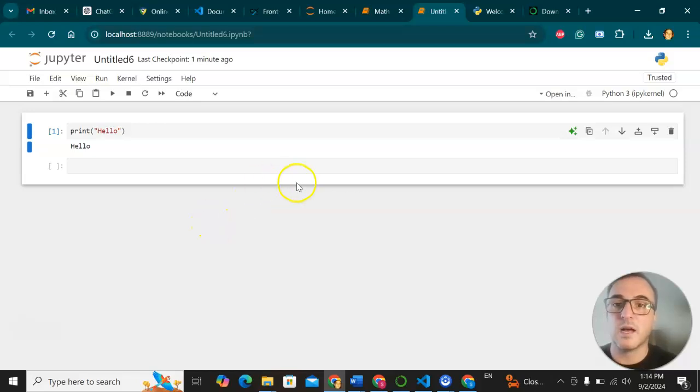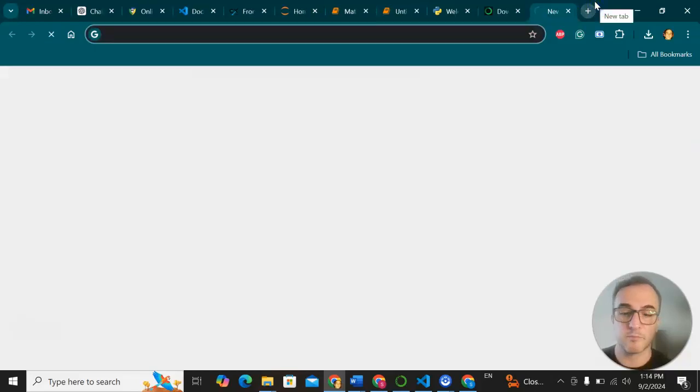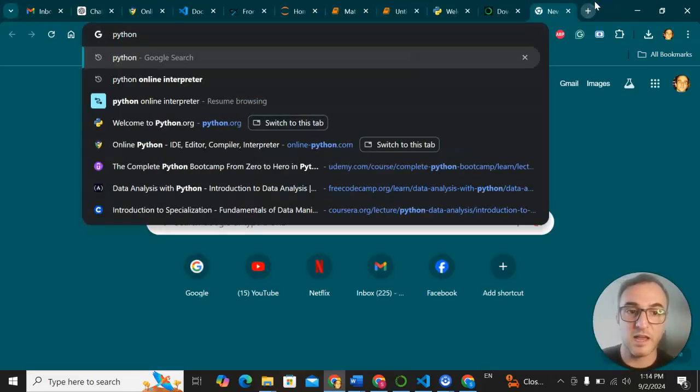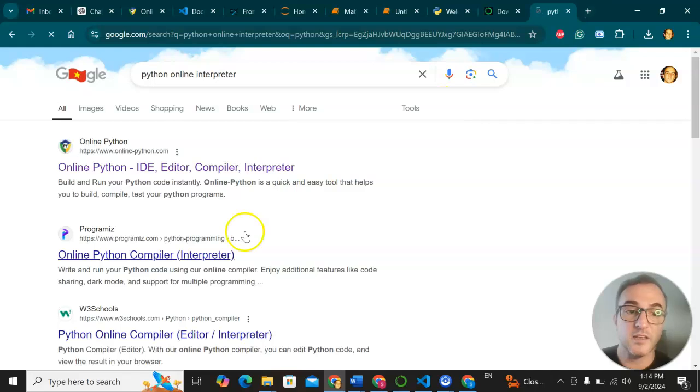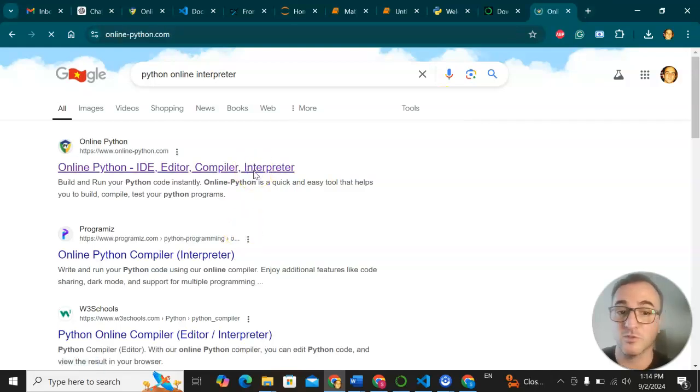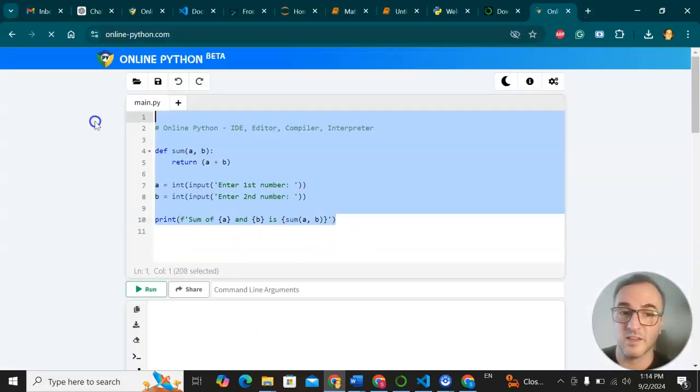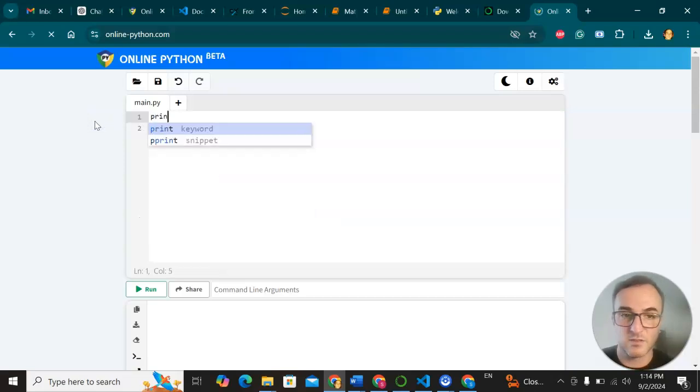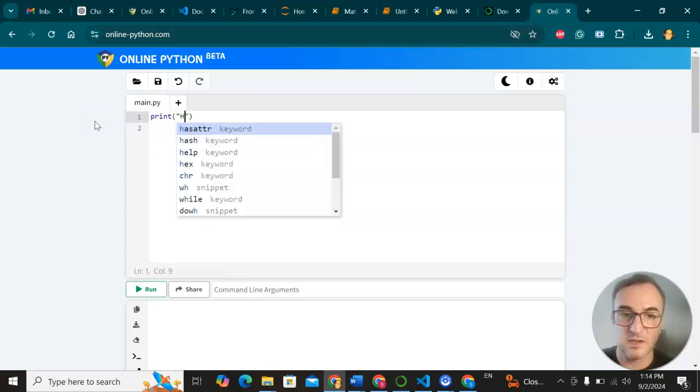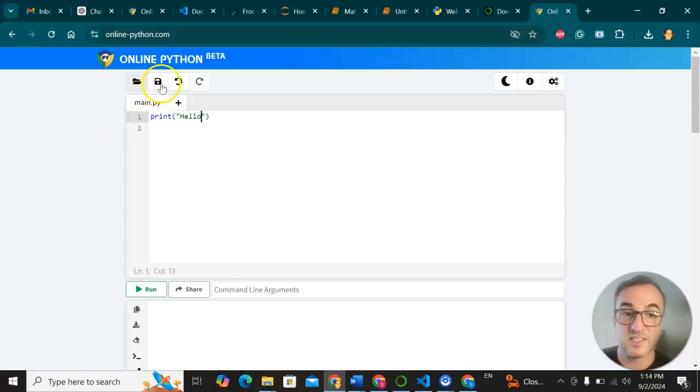Okay, cool. What if your parents say, no, sorry, I don't know what that is, I don't want you to install that thing. They let you install Python, but not Anaconda Navigator. Well, then you can just go to Google and type Python Online Interpreter. And here you can just type code without having to install anything, okay?